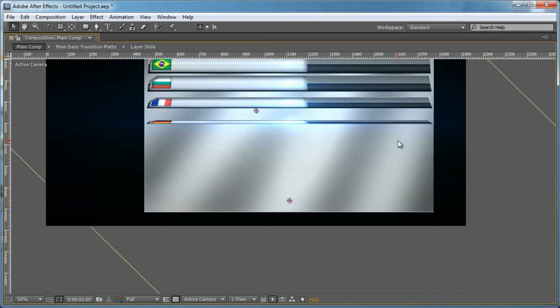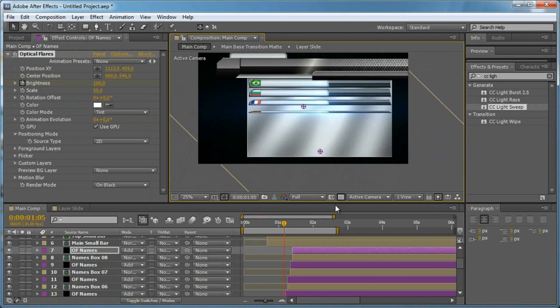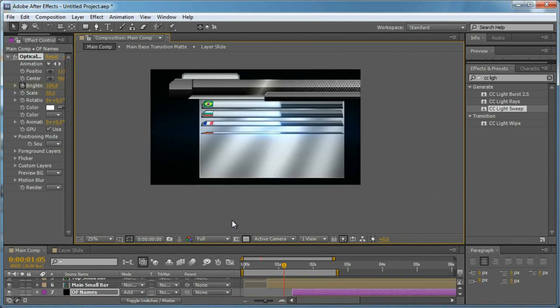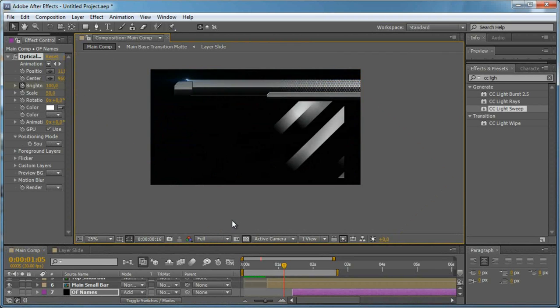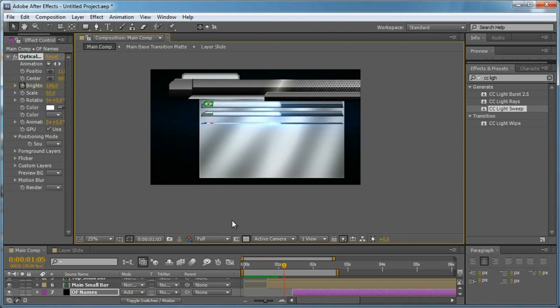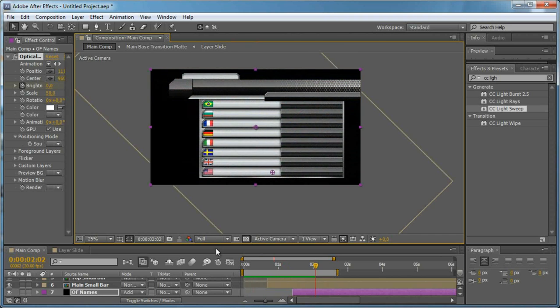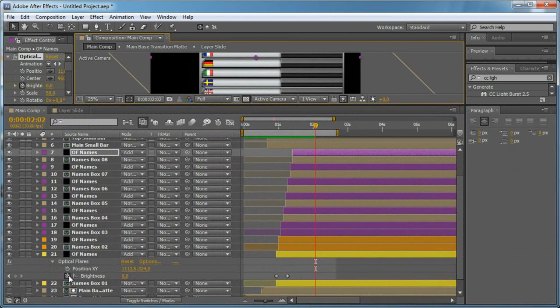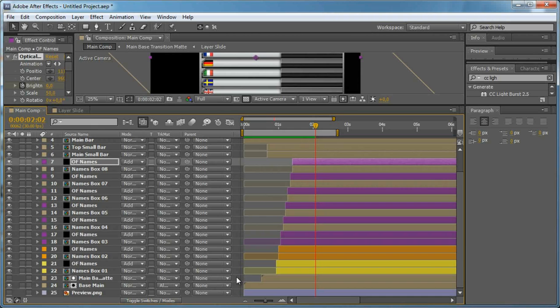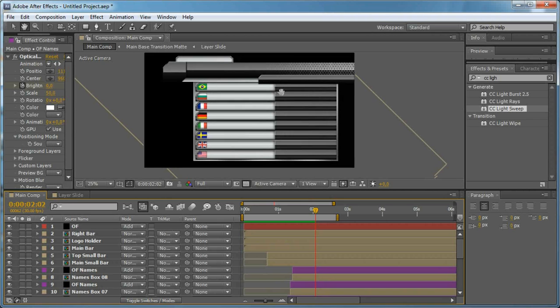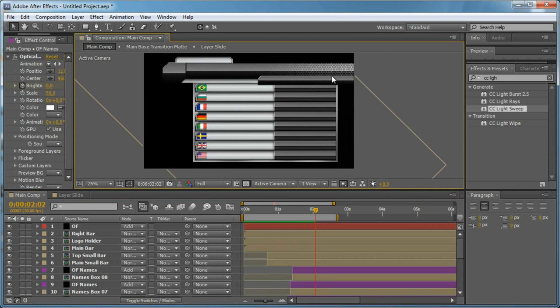Let's turn off the guides and see our animation. Let's make a preview. Looks good. And now, I mentioned in the beginning of the first tutorial that I'm going to show you how to create kind of a controller which is going to control how you change the colors of everything.